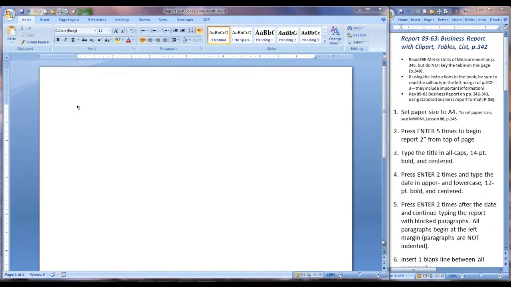Report-89-63 is a business report with clipart tables and a list on page 342. Now you should read 89E about metric units of measurement on page 340, but do not key the table on that page. If you are using the instructions in the book, be sure to read the callouts in the left margin of pages 342 and 343. They include very important information.